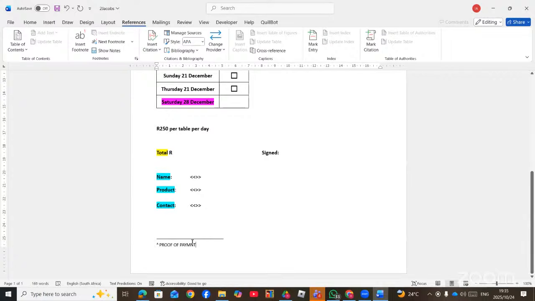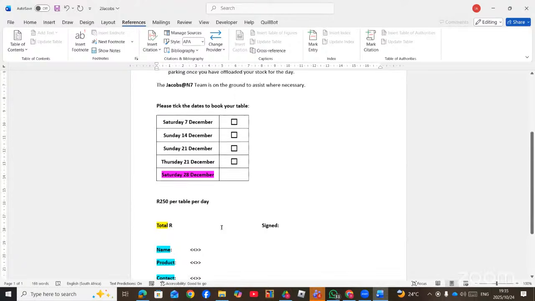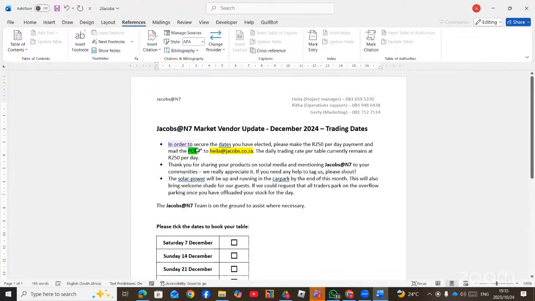But please make sure that you don't type this text before this symbol A. It's going to create a big problem for you. You will be penalized for that. So when I put the mouse pointer here, you will see it's going to read that message, proof of payment. So that's how we deal with footnote and then also endnote.